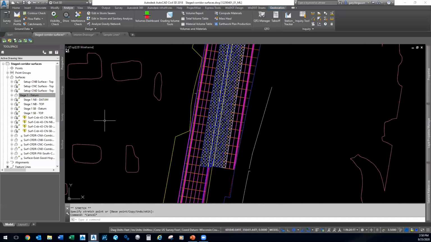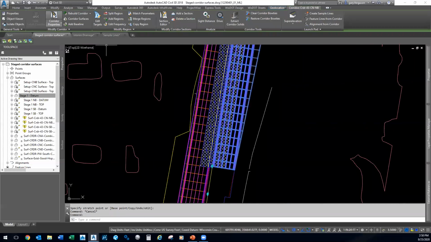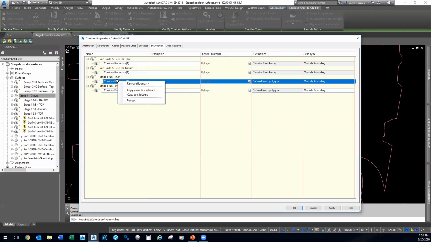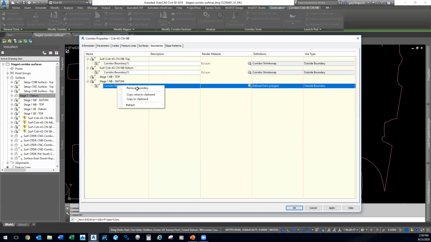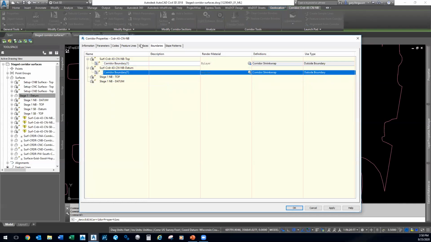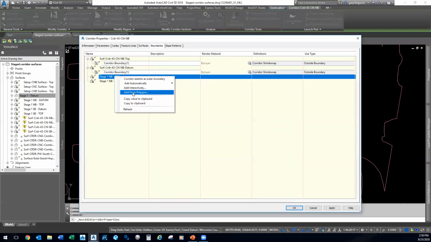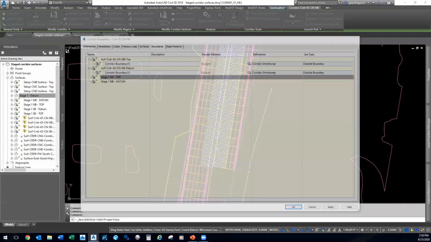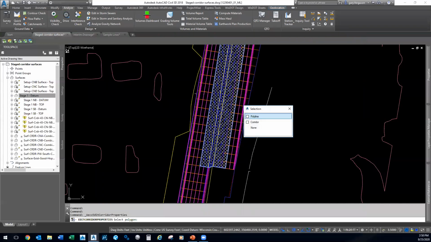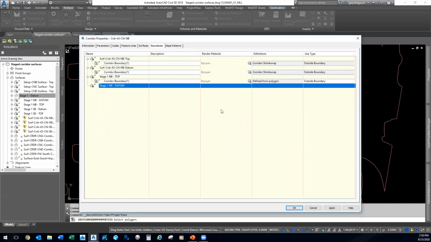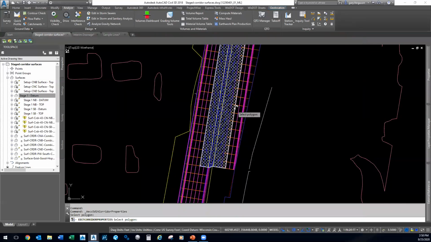So now all I have to do is go back into my corridor properties. And since it's just the northbound, I'm going to remove the boundaries for the northbound top and datum. Now the surfaces are still in here, they're still defined by links. All I'm going to do is just recreate the boundary based on the new shape that we have. Do that for the top. Go ahead and do that for the datum.